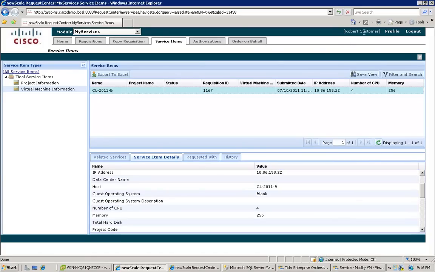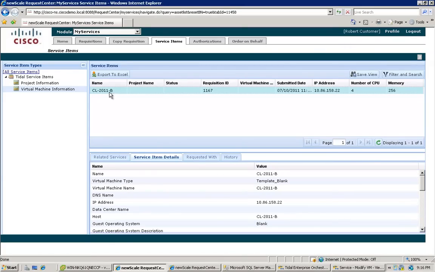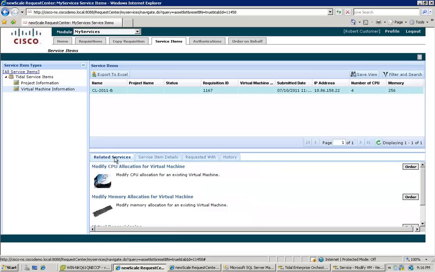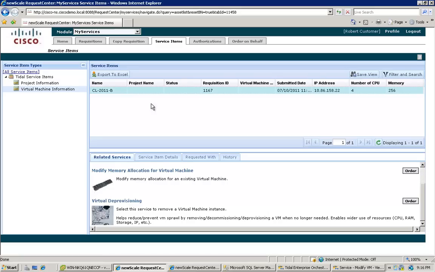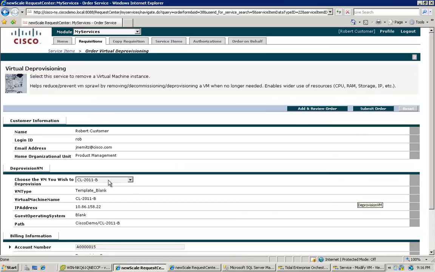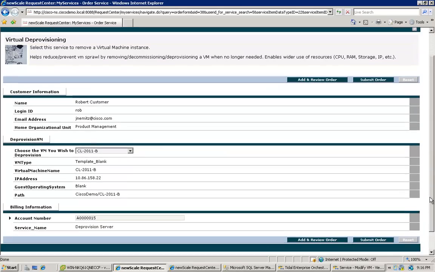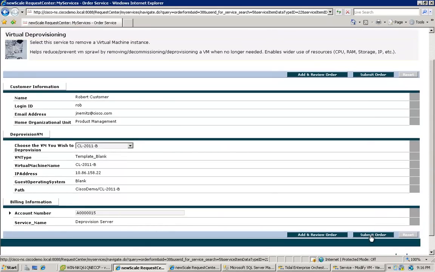So I'm logging in as Rob again, selecting my VM, and looking into the different services or options related to that particular VM. One of them is deprovisioning. If I order that, it's all pre-populated. What I can do here is submit the order.